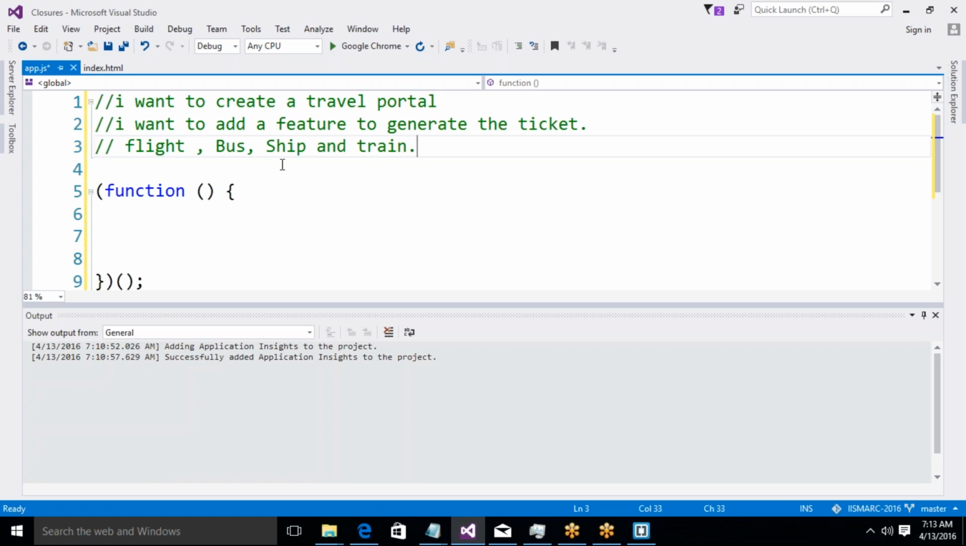My first question: if I want to do this, do I need to write separate functions for flight, bus, train, and ship, or can I reuse the same function to generate the ticket? Do I need to create a separate function for each one? We can reuse. It is always better to use the same function. We need to reuse. So first observe how we can do this.